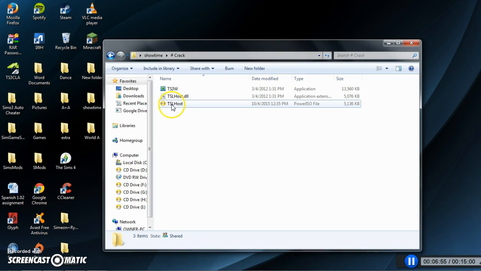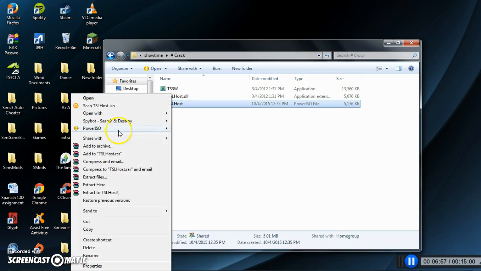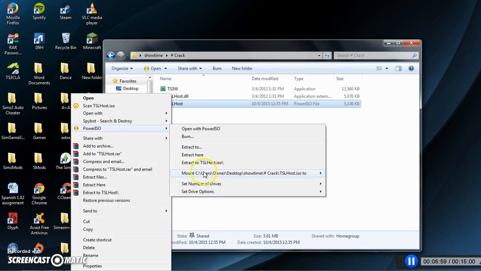And what you're going to want to do with that is right click it, go back into Power ISO, and mount it. Now I have a whole bunch of drives, but since you chose 1 drive, you're only going to have 1 drive. So click the one that is over here.